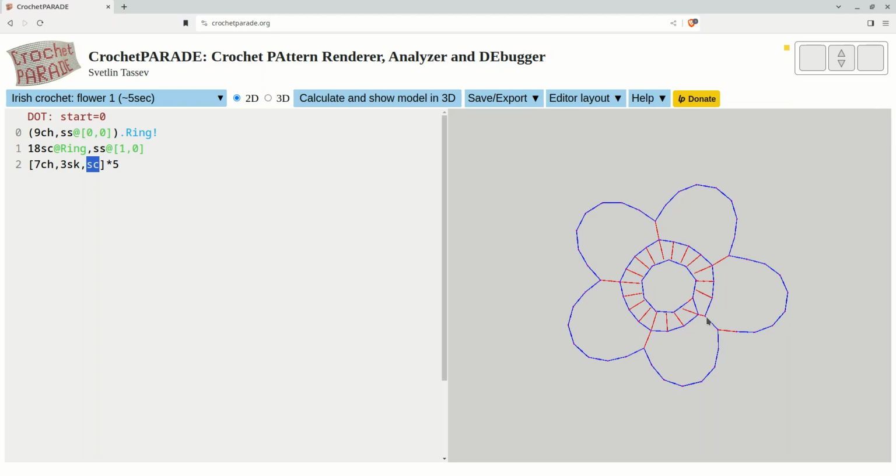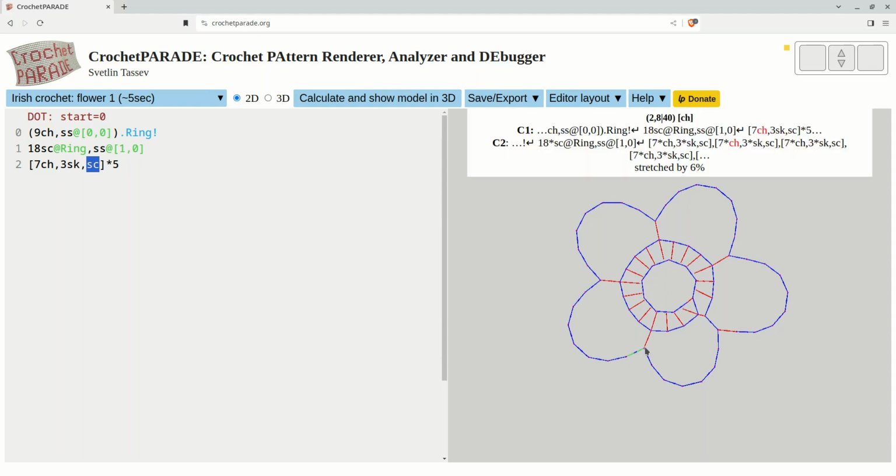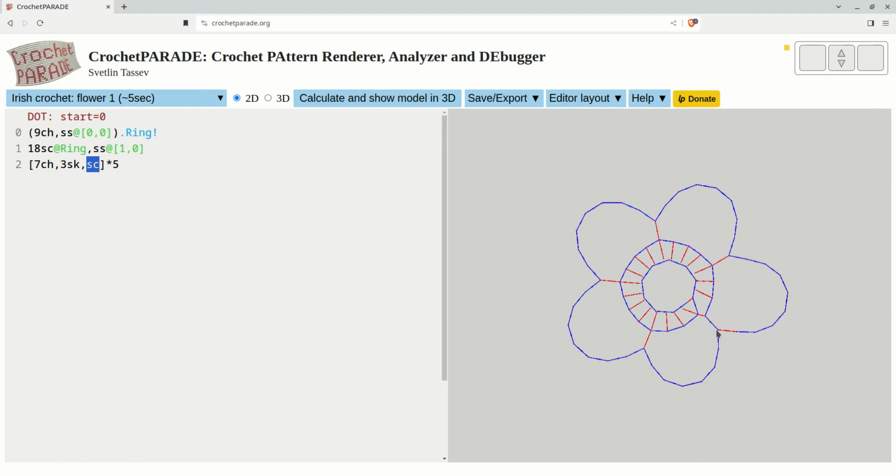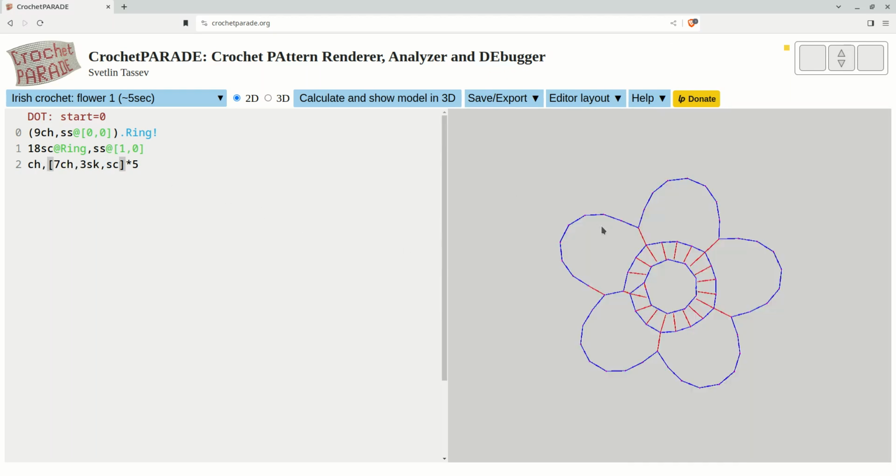The reason is all of these petals of the flower have 7 chains and then a single crochet. In the beginning though, we have 1 chain and then 6 remaining here for this petal. So I'm going to start the project with a single chain. So where is it? Right here. 1 chain and then 7 chains here for the petal.